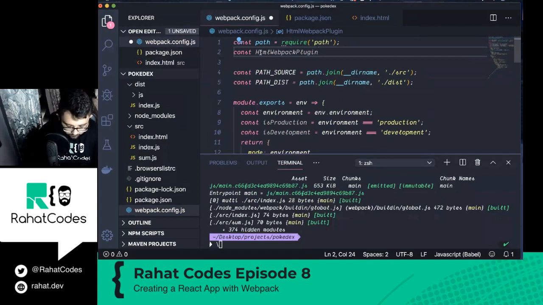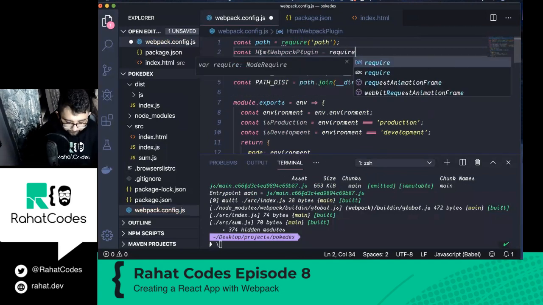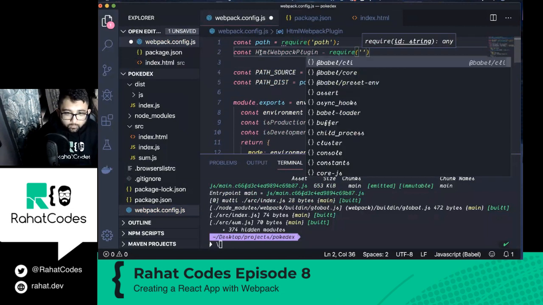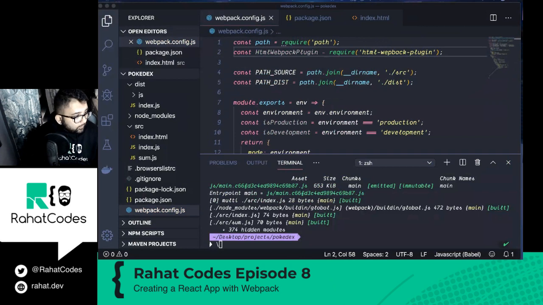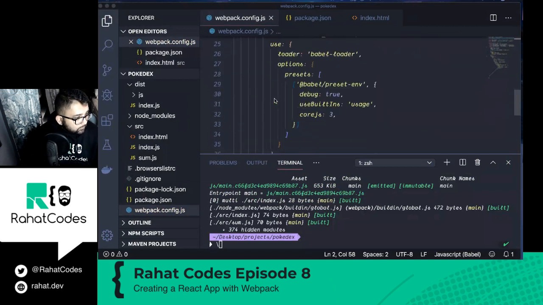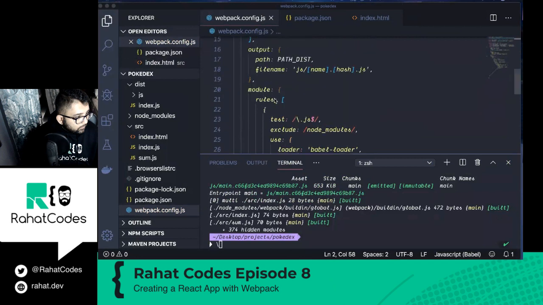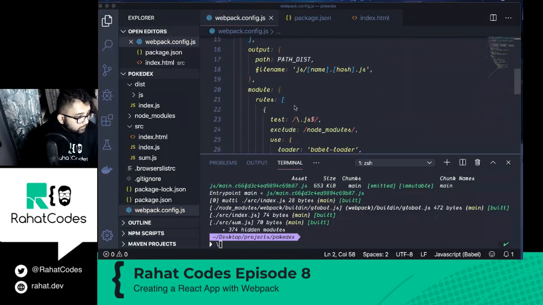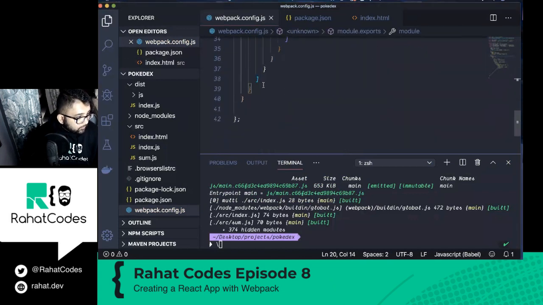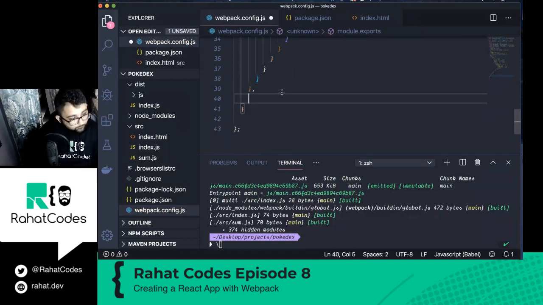HTML Webpack plugin. I'm just going to require html-webpack-plugin. Great. And now in our plugins, which is somewhere down here. Or no, this is after the module object. So after module, we have our plugins.